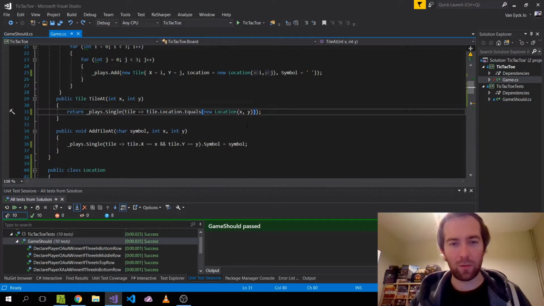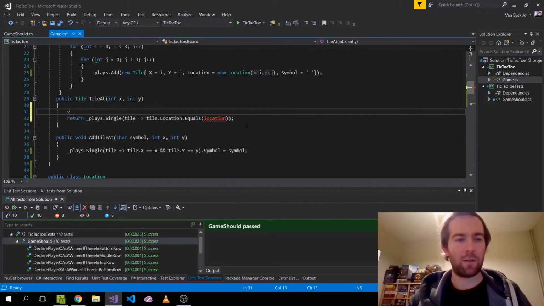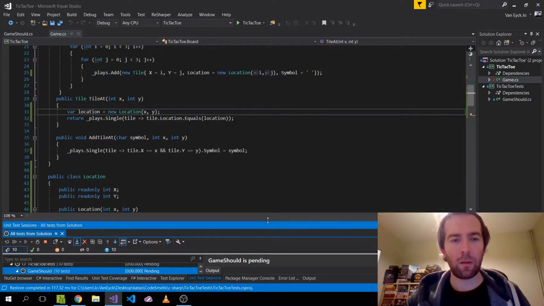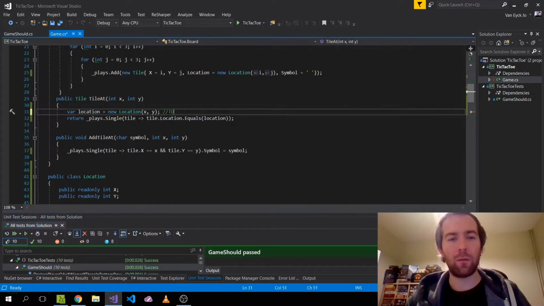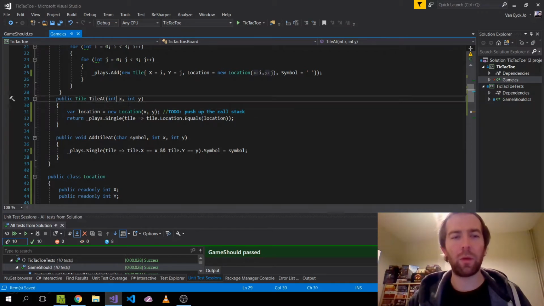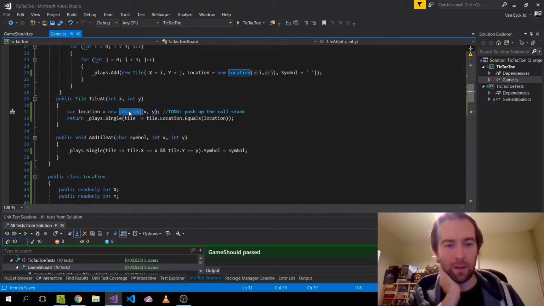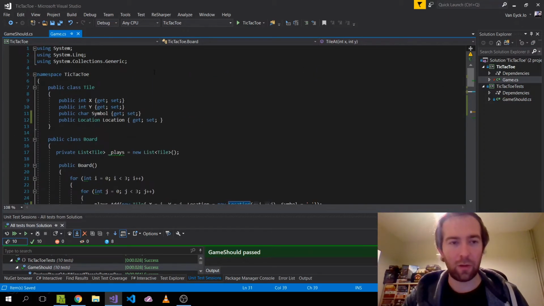Whoa, extract variable was not doing what I thought it would. So location. Let's extract that into a variable first. There we go. And I'm taking a mental note to push this up the call stack. We don't want to be working with x's and y's in this method. We just want to be talking the language of locations. But this would take us a bit too far from what we're doing right now, because right now we are tackling all the getters and setters of these primitive types.